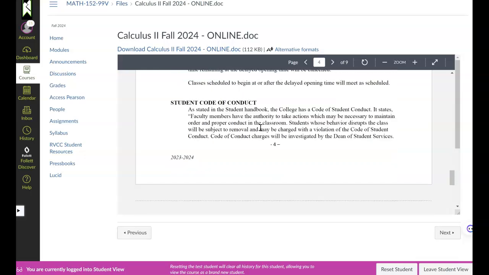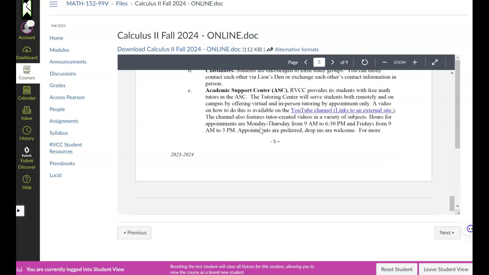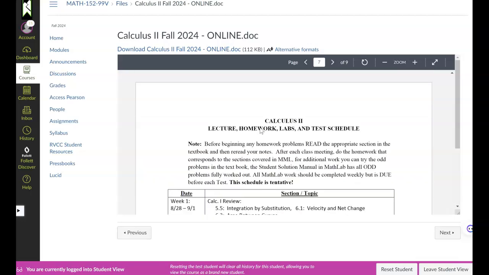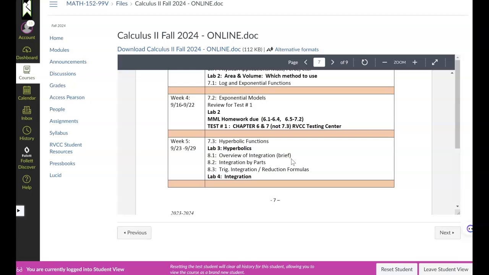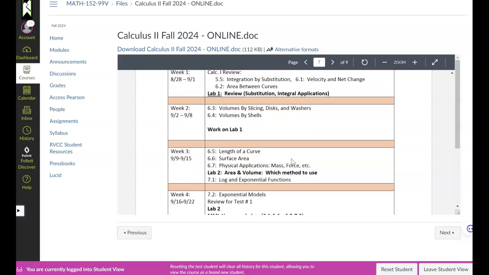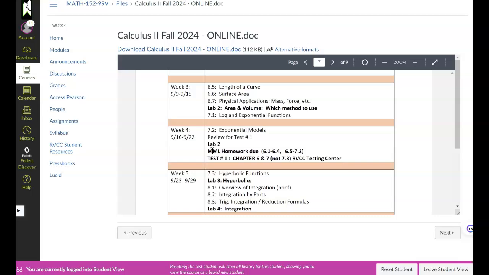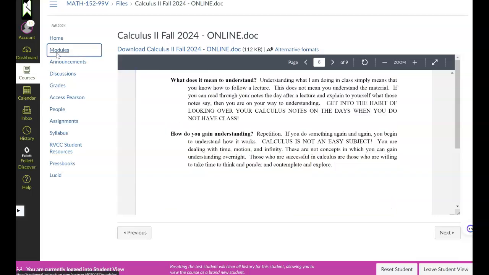So please, like any syllabus, make sure you read through everything. I do list everything. So this is what's in each module. Week 1, this is what you're going to expect to find in the week 1 module. This is what you're going to expect to find in the week 2 module, and so on and so on. And there you can see all homework due before the test. So let's take a look at those modules.